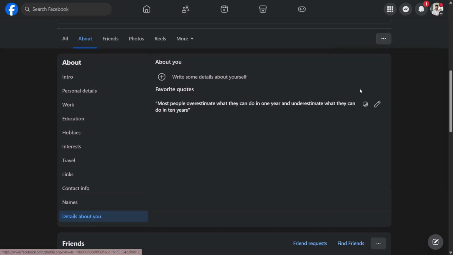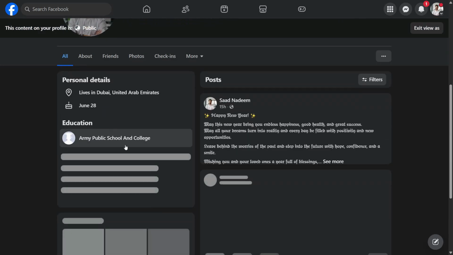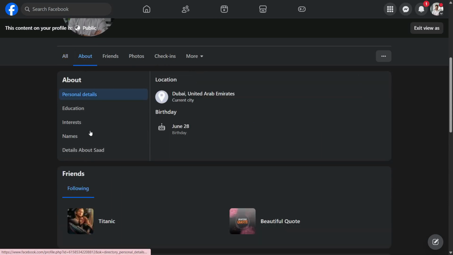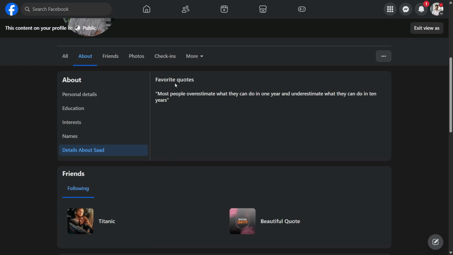Now, if we click on view as, it will be shown publicly like this. If we head over to the about section, details about you, this is the favorite quotation and this is how it is shown. So pretty helpful.